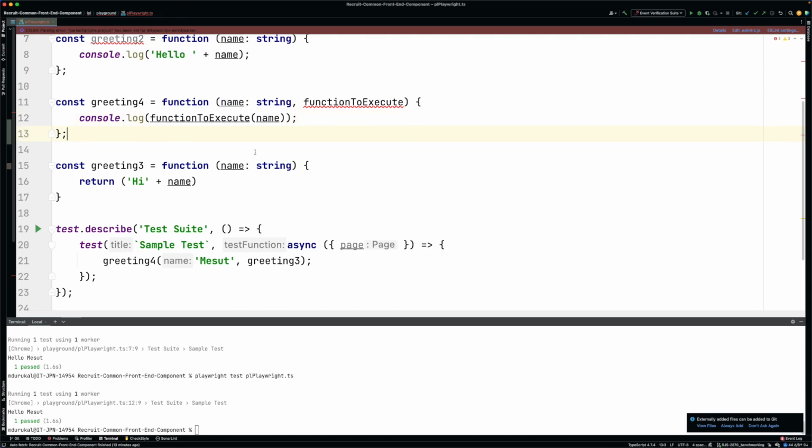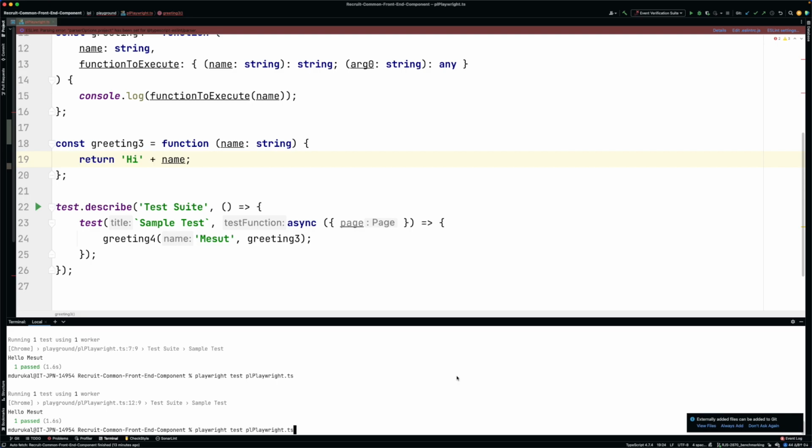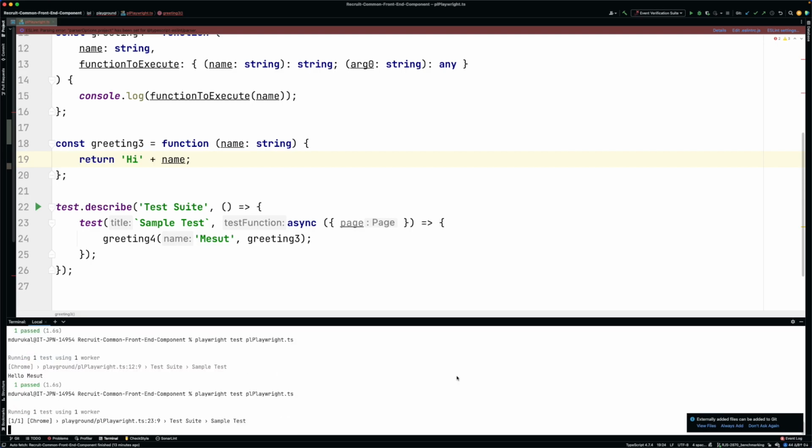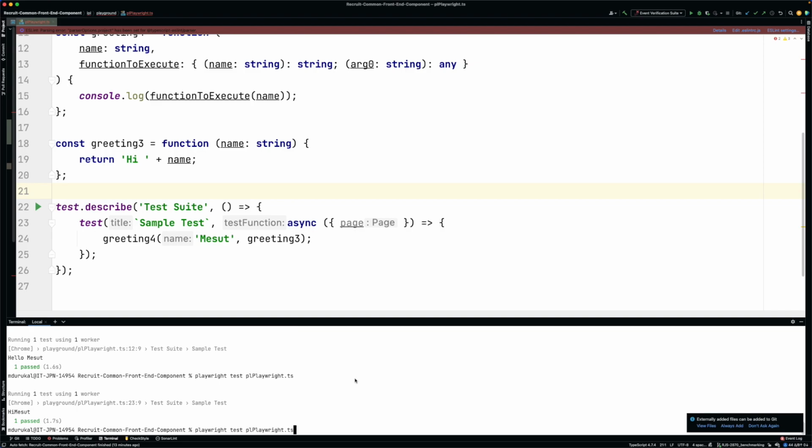So let's see what will happen here. When I pass greeting 3 to greeting 4, it will take greeting 3 and execute with the name. So greeting 3 will take this name and return by appending a hi. Looks accurate. Let's see if it works. So we can even define the type of the function here. So let's see what is happening now. I will execute the test. And hi message. Yes, we can add a blank space here.